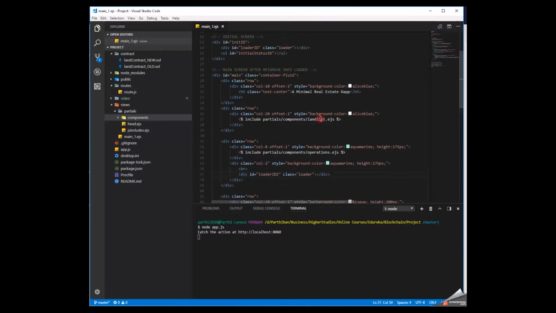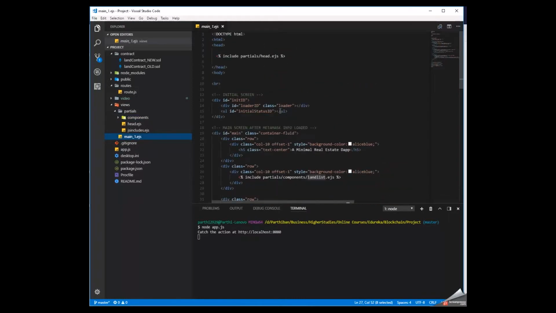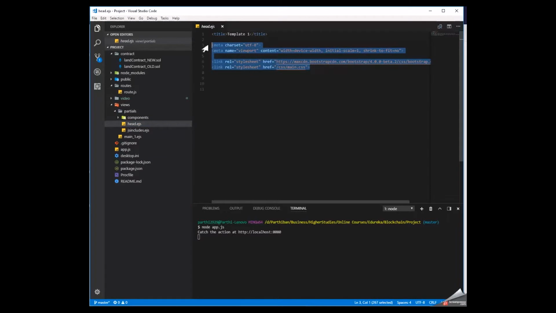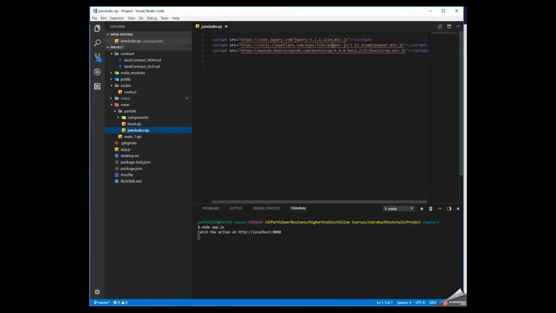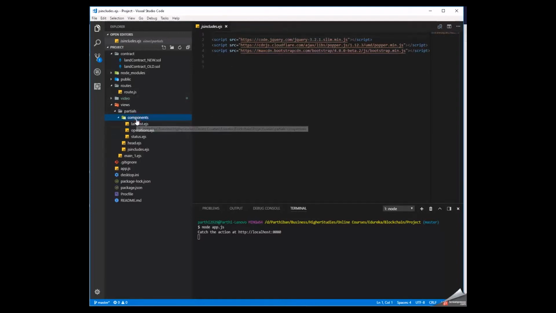And then coming to the land list part, this is available here. The rest of the parts I think should be obvious. The head part is just the regular stuff, the JavaScript that you need to include in the header part, and then the JS includes: bootstrap and jQuery are included.